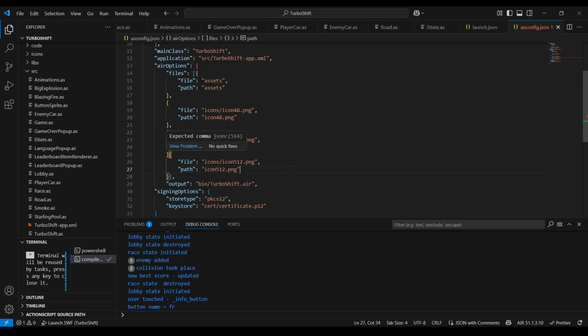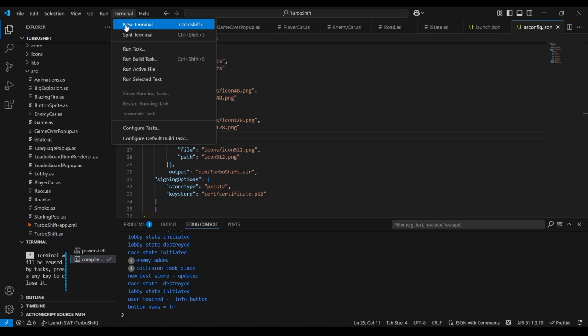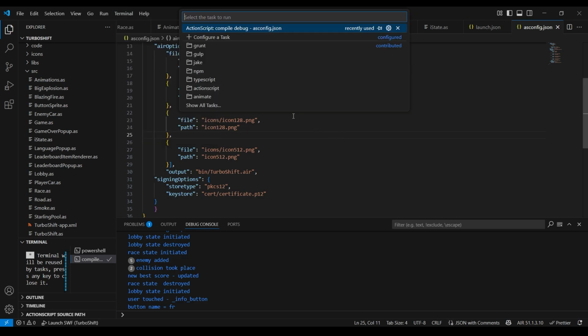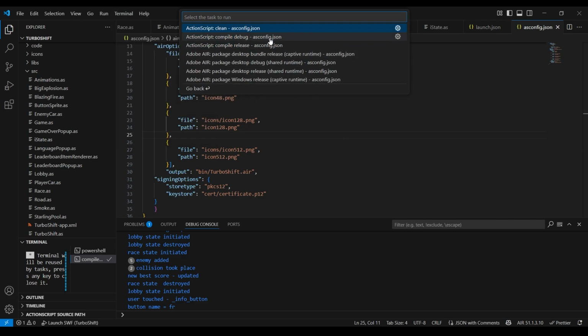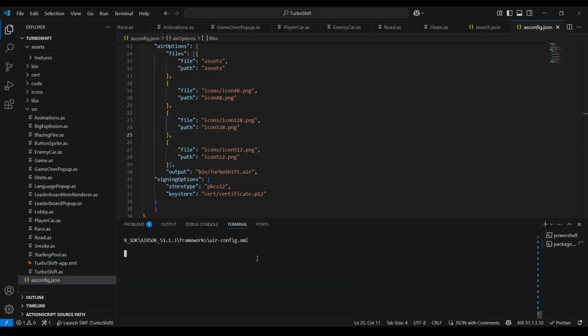Now, we are all set to package the app. And all we have to do is go to the terminal, then select Run Task. Now, select the folder, ActionScript, and then select Package Release Desktop Application, Shared Runtime. Here we have to enter the password of our certificate and press Enter.